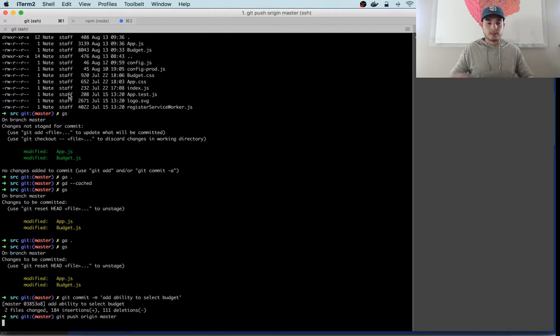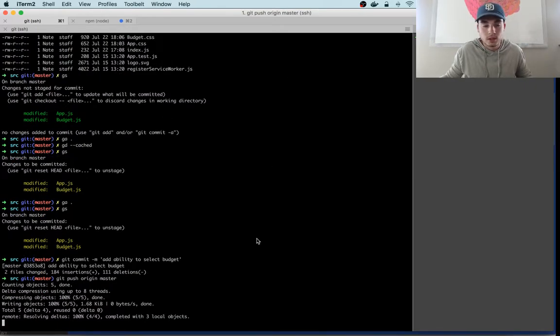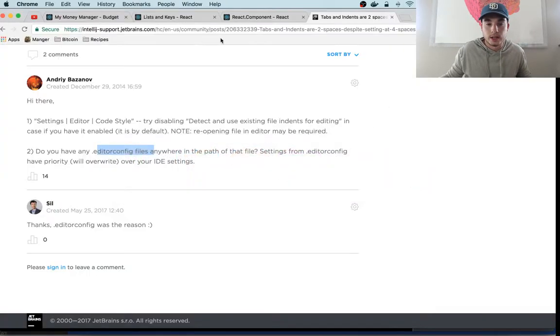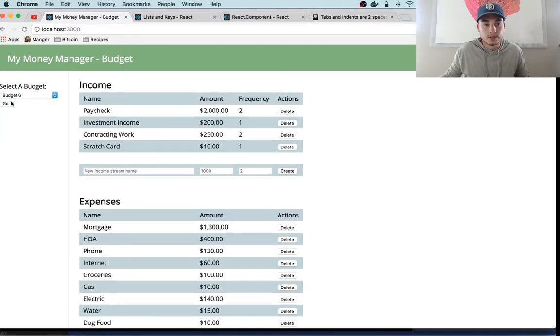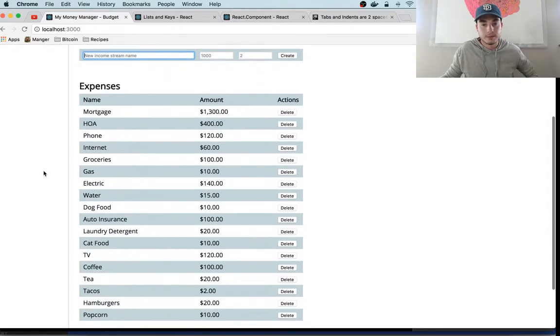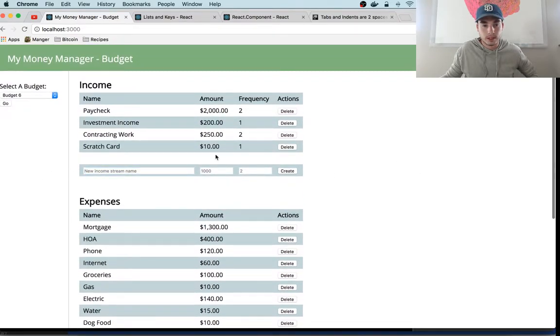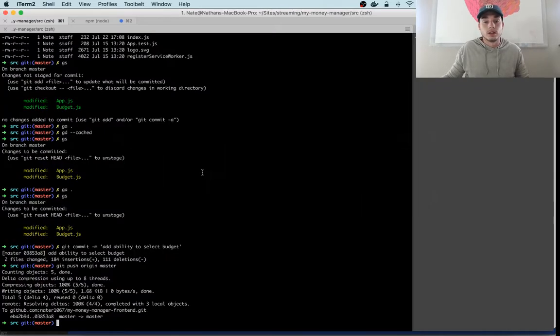Origin master. So in less than an hour, I think now we have added the ability to change the budget here. This go button doesn't actually do anything yet, but maybe we'll just remove it. I don't know. And we've also added the ability to add income streams. And it really was quite a breeze. So let's go ahead and deploy everything now.